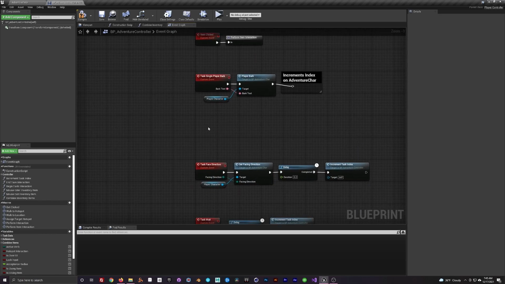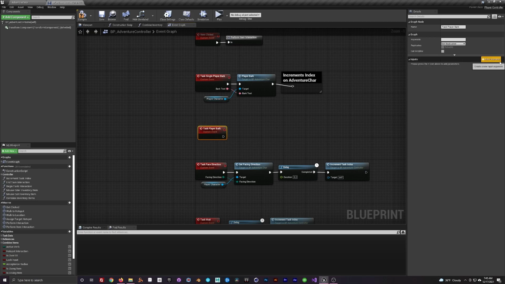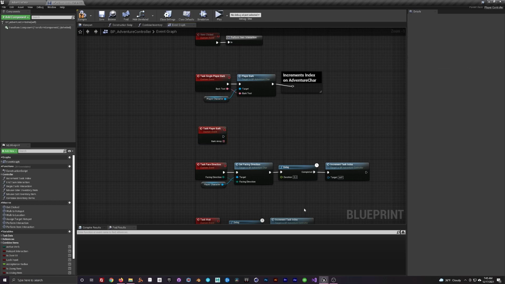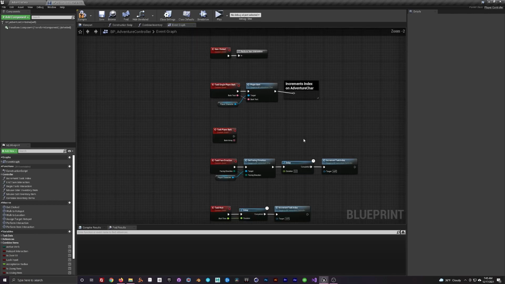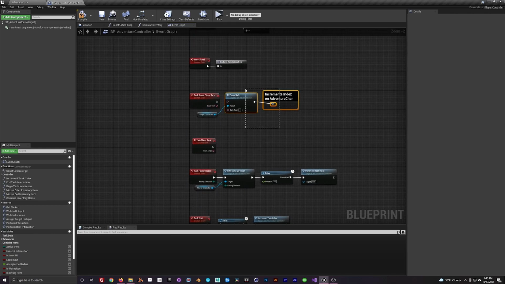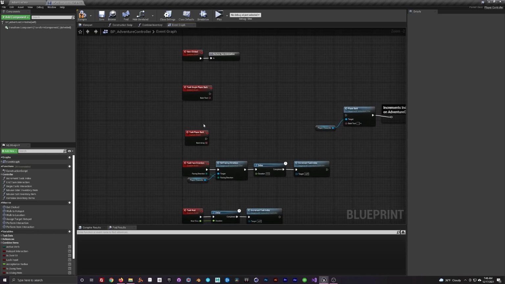Then we can move these down and add another custom event that we're going to call task player bark. And this one will take an input of text, but instead of a single variable, it will take in an array of text. And we will call this bark array. This is mainly because if the player says maybe 2 lines, we want 1 line to show and then go away and show the next line. So let's unhook everything from the task single player bark.